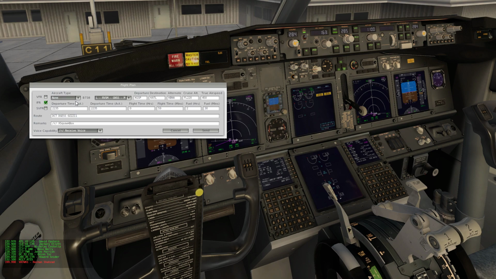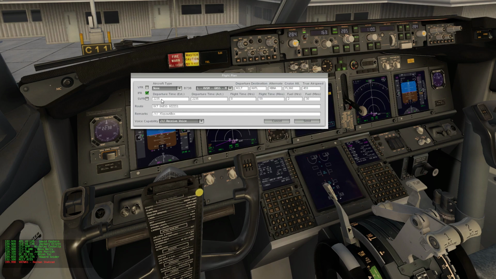Okay, our aircraft type is 738. Departure will be KCLT to KATL, flight level 360. Our cruising speed is 459 knots. Our departure time is 22:30. Oh, actually we're late, so let's make it 22:42. Well, 22:30, and actual will be 22:40. We have 2 hours and 42 minutes of fuel on board, and our flight time is 50 minutes.